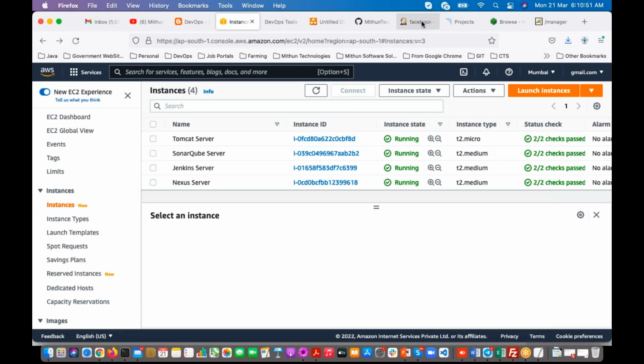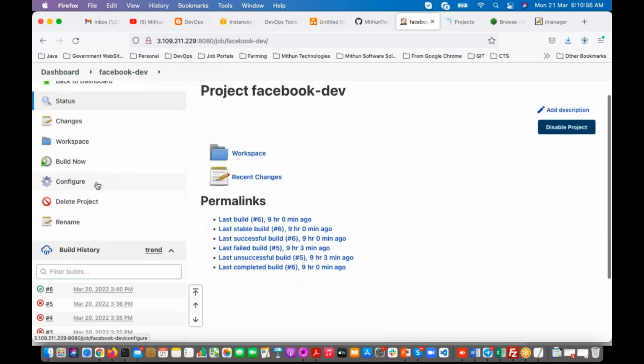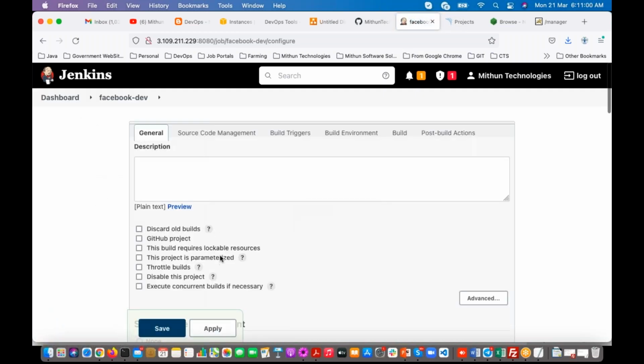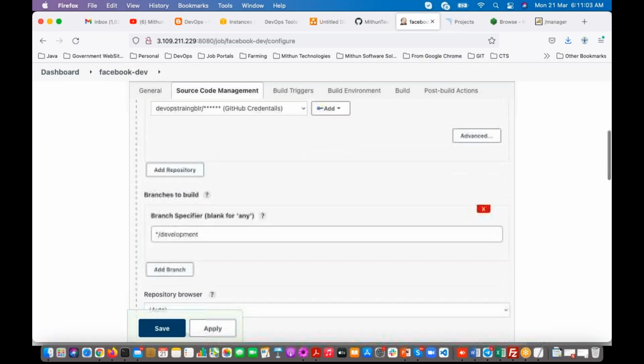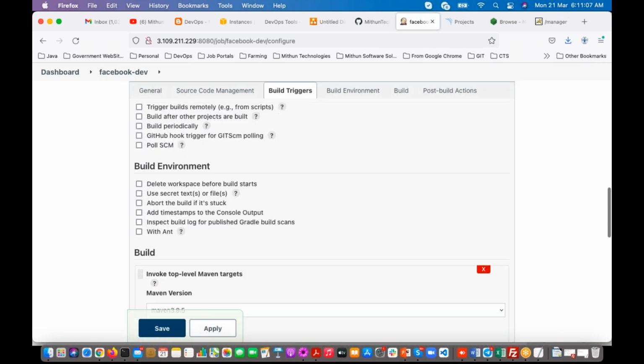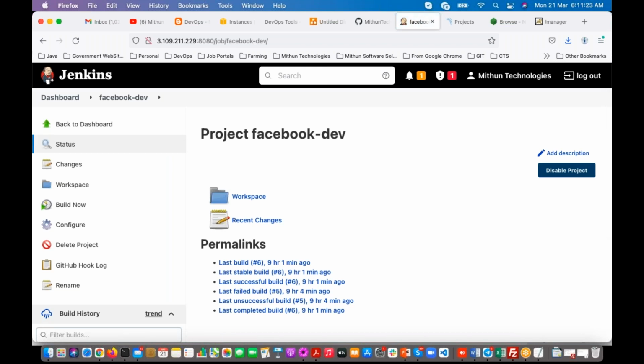First, on the Jenkins side we also have to make some changes. Go to that particular job and click on configure. If you want to update the job, you have to click on configure. Just scroll down to the build triggers. If you see here, GitHub hook trigger for GITScm polling. You just have to enable this checkbox on the Jenkins side. Enable this checkbox and save it. Okay.